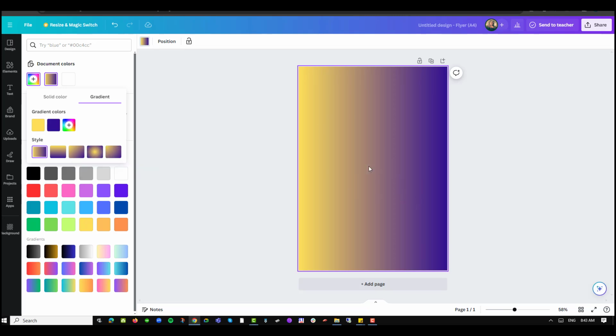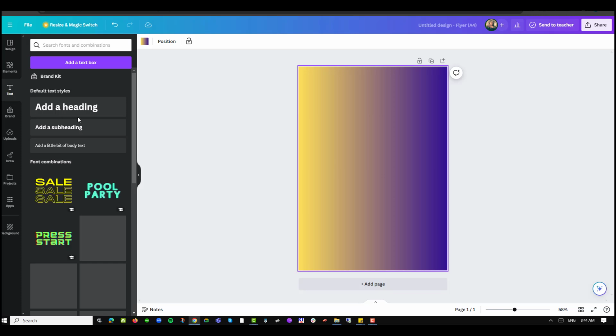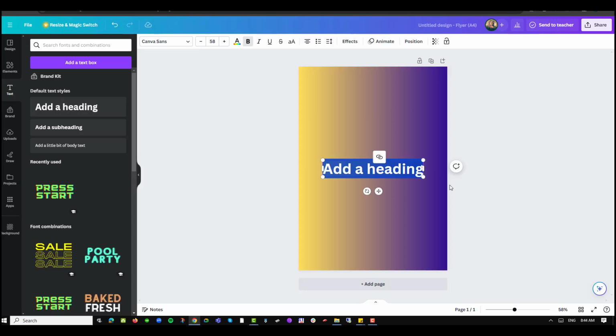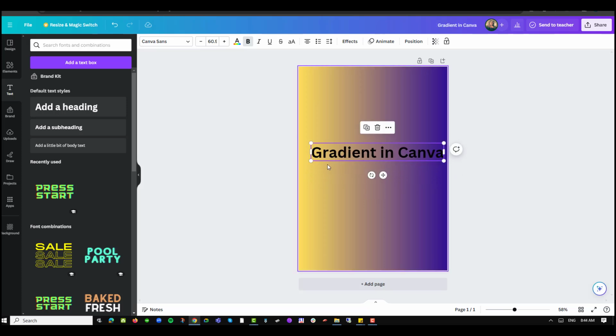So once this is done, I'll want to bring my text on this workspace. I'll select the text from the text option, add a heading, and I'll type in, I'll make it a little bit bigger, and this is how it looks. So my text is sitting on a gradient from yellow all the way to the blue or this other color.